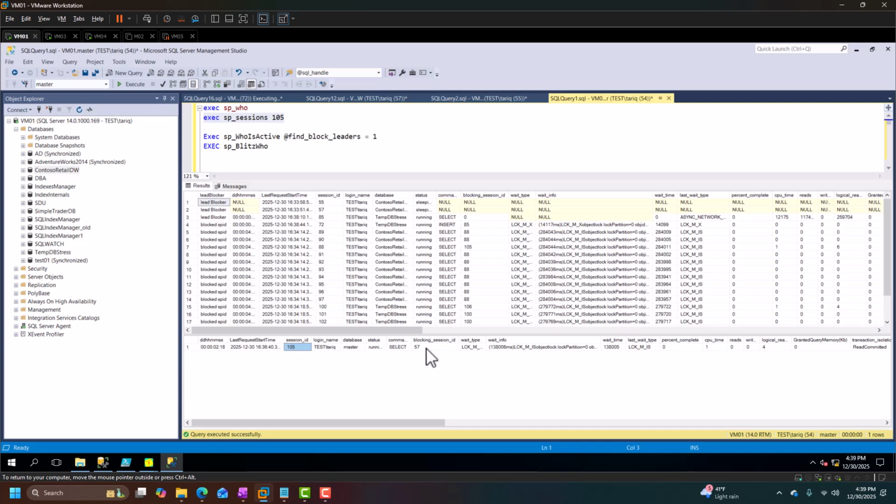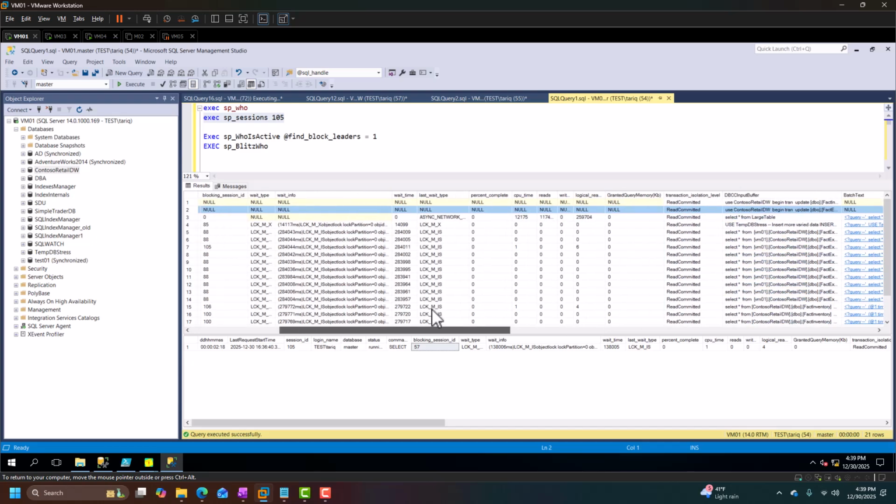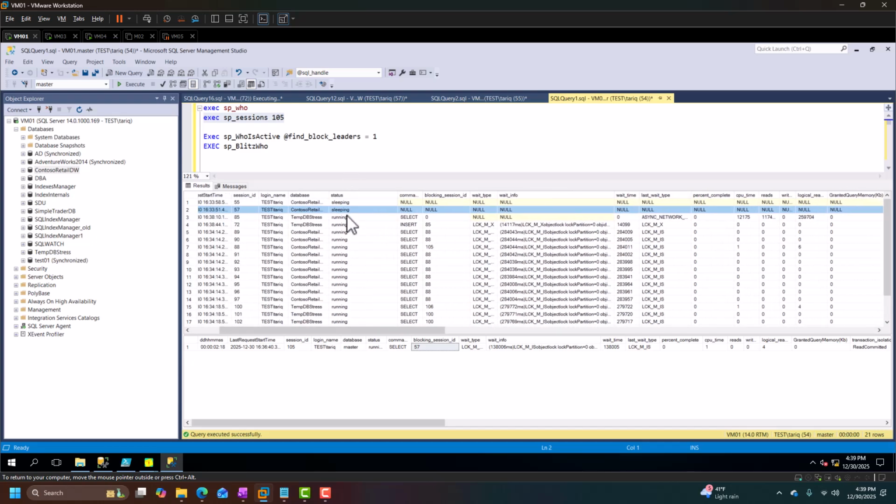It says the 105 session is blocked by 57. 57 is the lead blocker. And why is it the lead blocker? It has an open transaction. That's the lead blocker, although the session itself is in a sleeping state, and it's waiting for this particular type of lock.